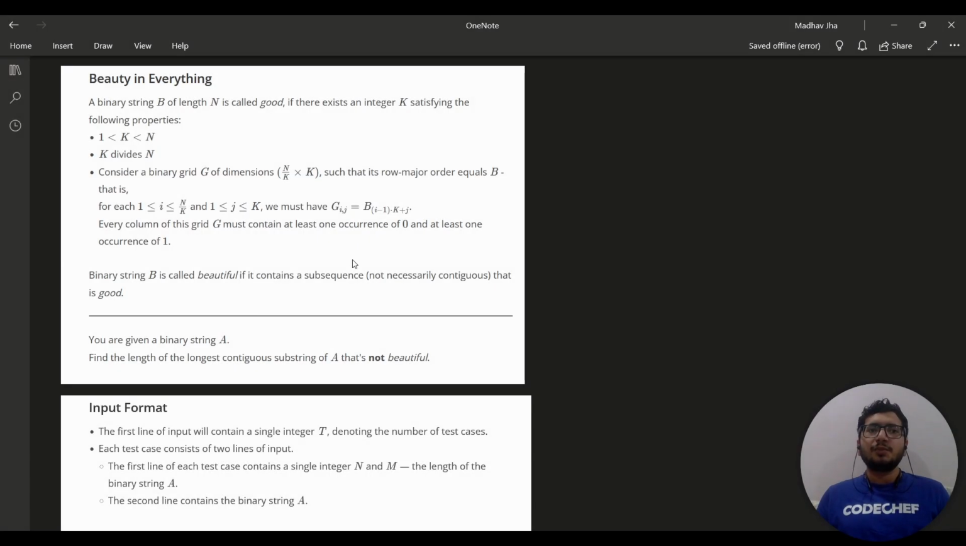The problem is Beauty in Everything. The problem difficulty is easy, and you need to know binary search as a prerequisite for this problem. Let's have a read at it.